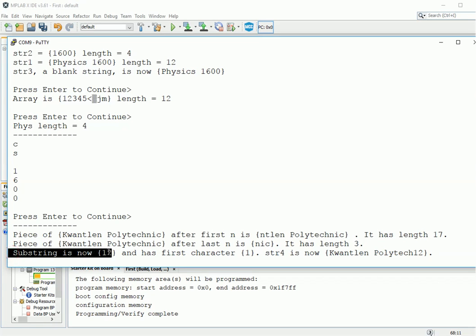I've given substring the values 1, 2. The first character of the substring is 1. And if I go back to string, because I changed substring, and substring is just a pointer in memory to what held Polytechnic, I've overwritten the nic with a 1, 2. We probably won't be playing with strings like that, but it's just a nice way of showing you how functions work with computer memory. That's it for now. Thank you.